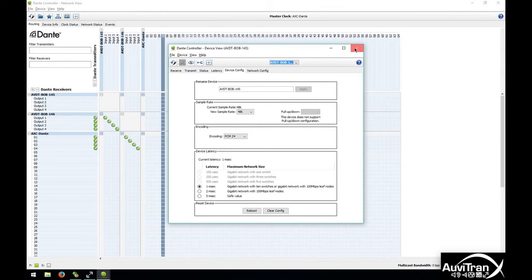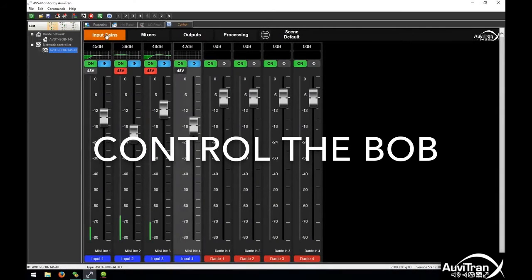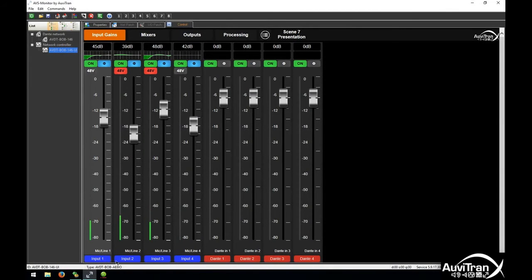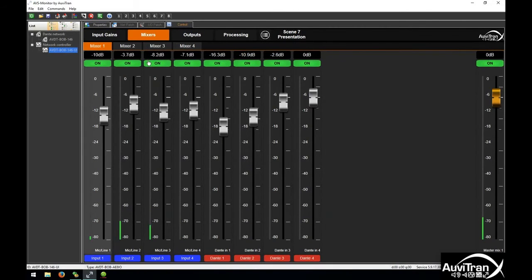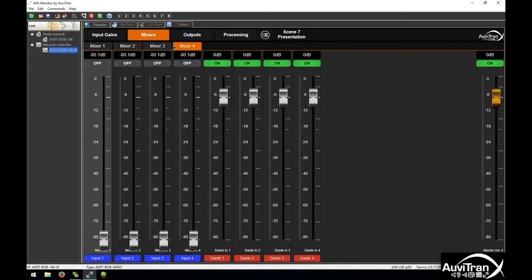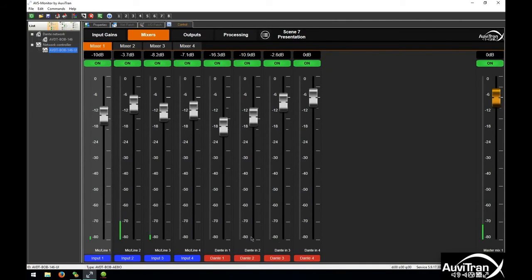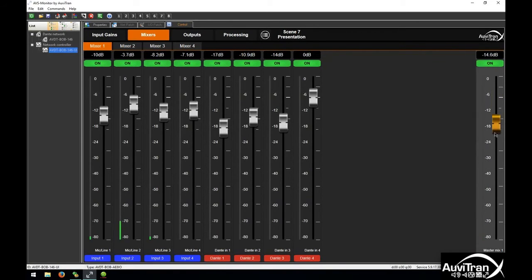So, now that we have powered and connected to it, let's see how to control the Bob. The first input gains page allows you to control the analog and Dante input gains with the faders, and also to apply 48 volt on-off and phase shift. And then you have the mixers page where you have 4 mixers, and in each one you can mix any of your 8 inputs. You also have a master fader for the mixer.